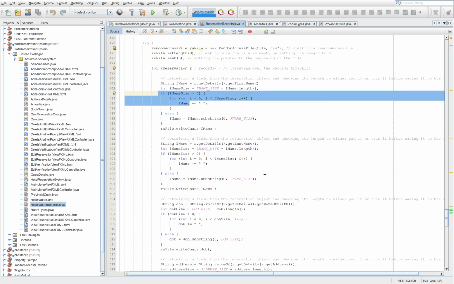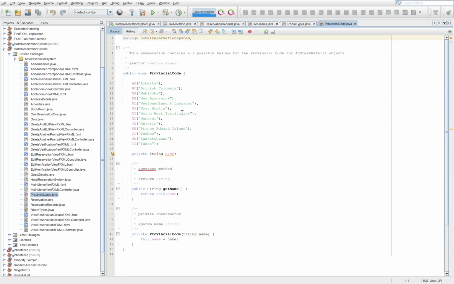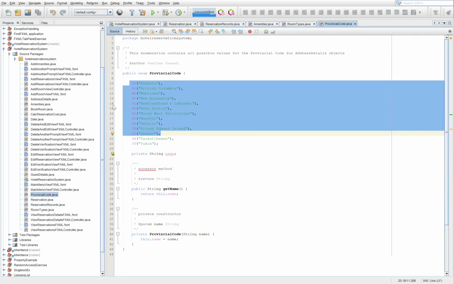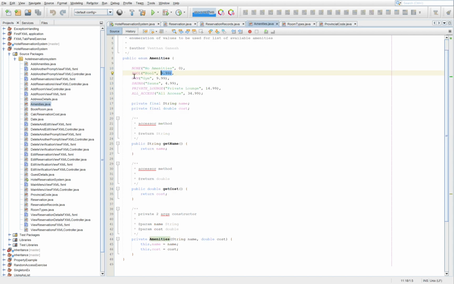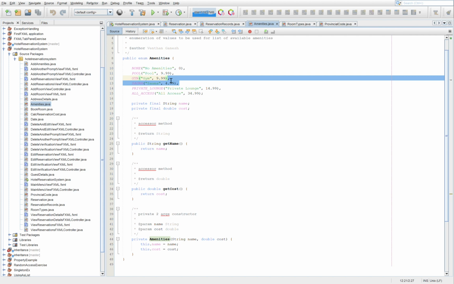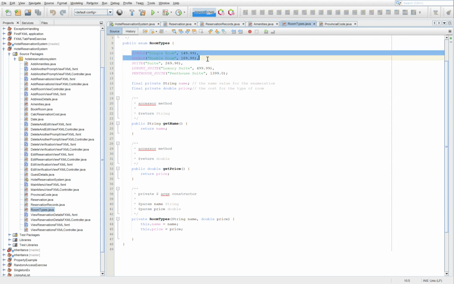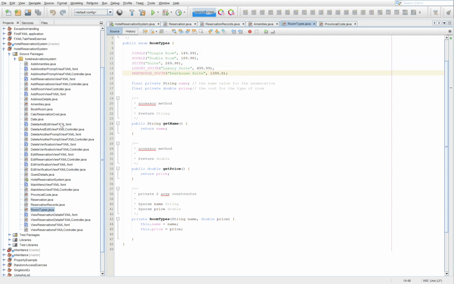I also created several enumerations to guarantee the data entered for some of the values. So we have here one for the provincial code, which are all the provinces in Ontario, which are used for the addresses. Then we have amenities, which come with a corresponding value, which is a price that is used in the calculation of the total price for the reservation. We also have a similar one for the room types, as you can see here, and they also have varying prices depending on the type of room.